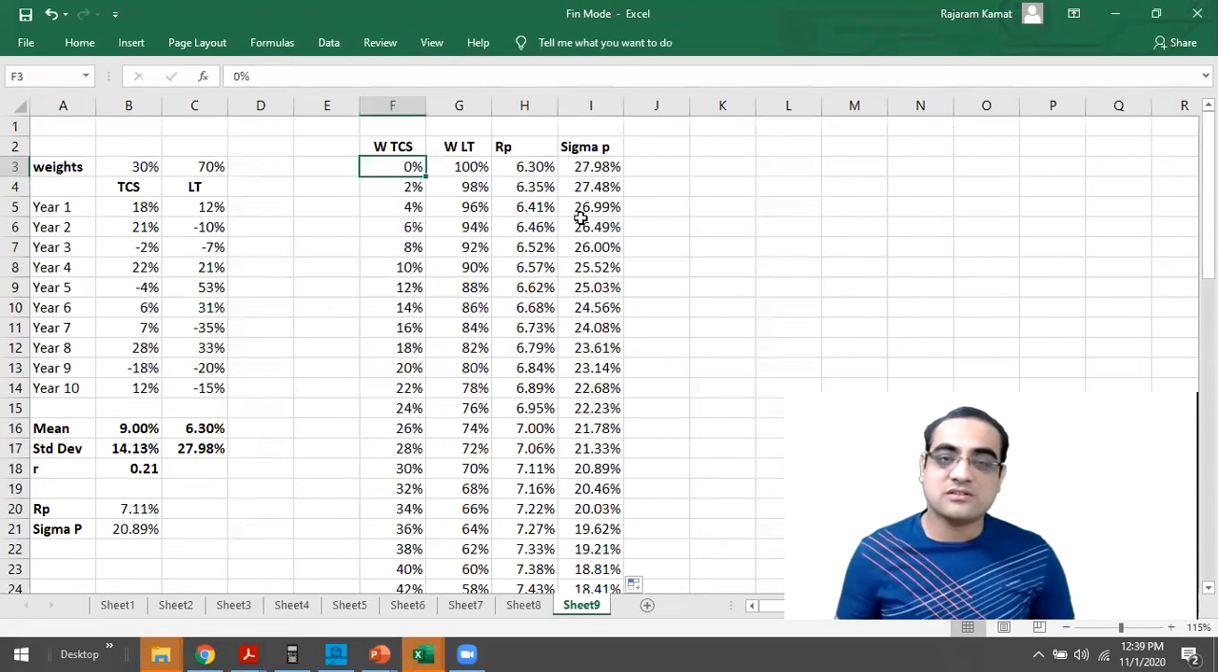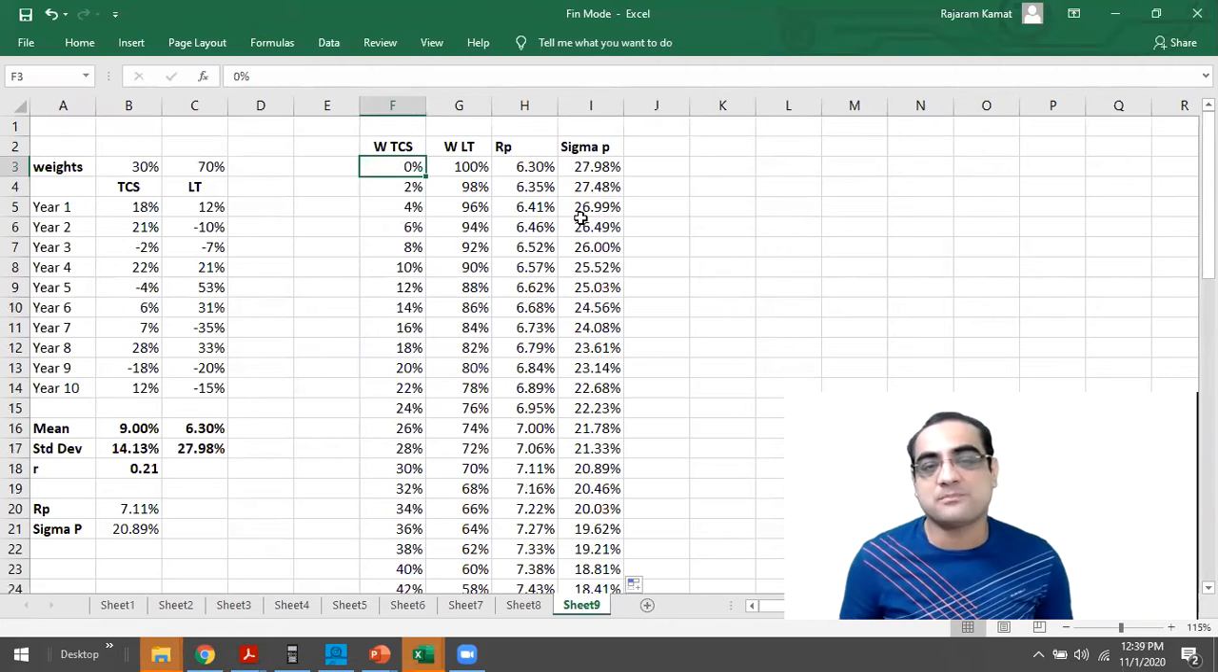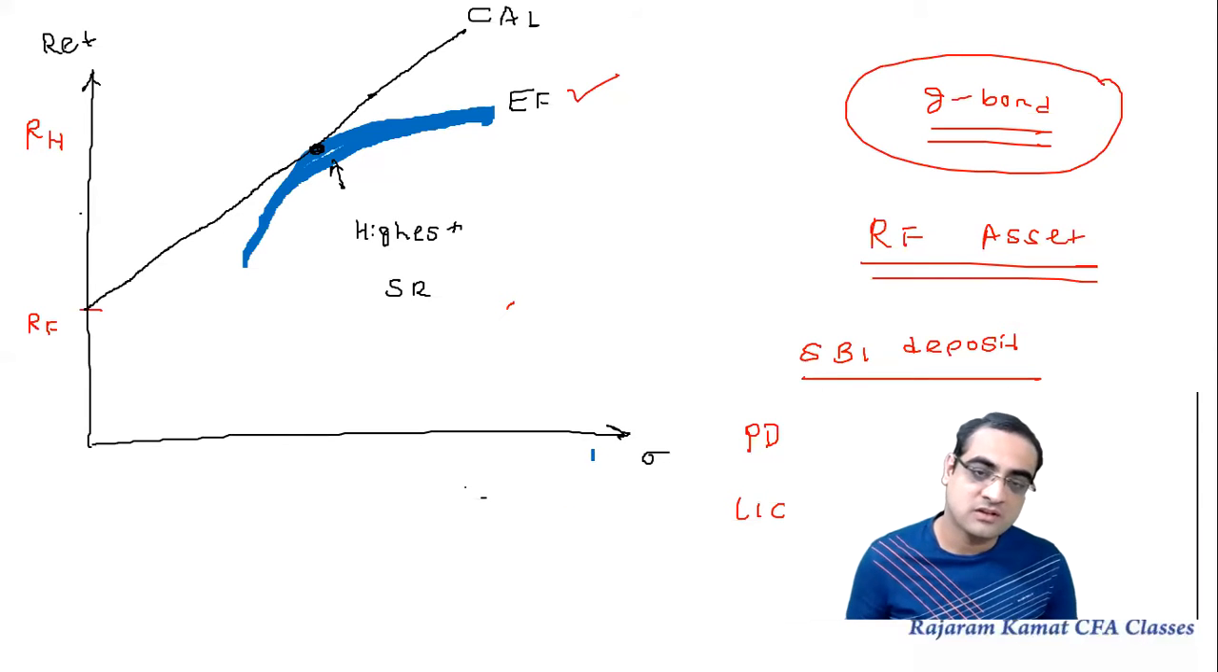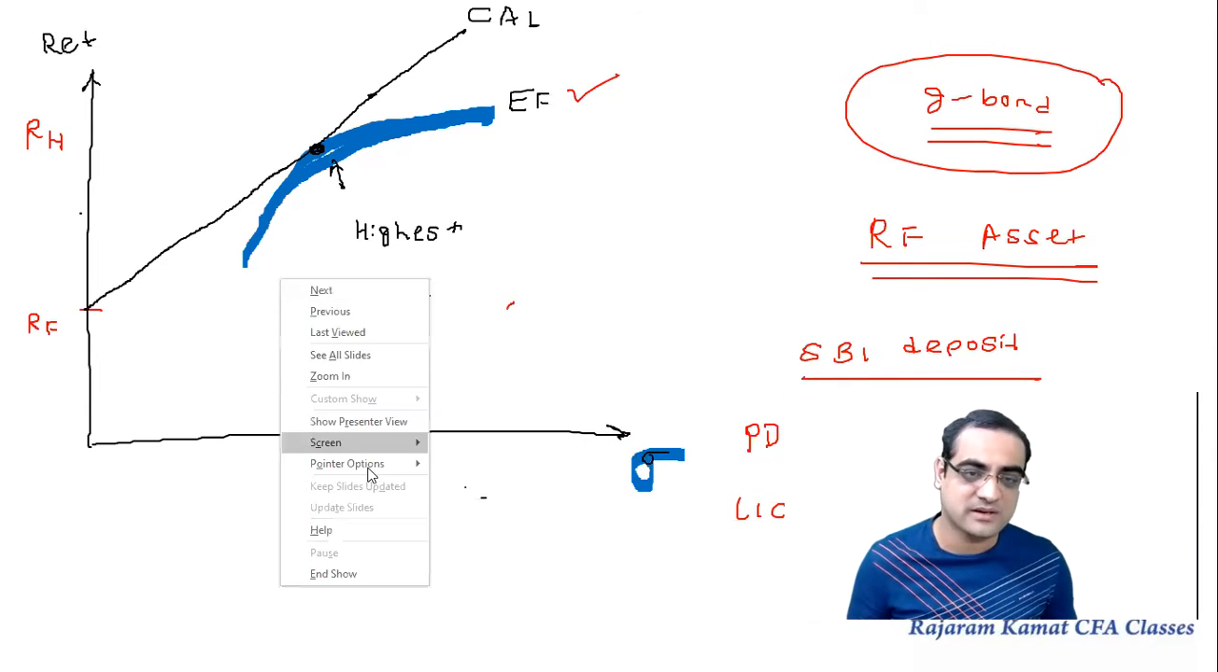All right. So now comes the important point, which is about the mean variance frontier. So if you would have seen that graph, what is there on the x-axis? Sigma. Let me use a better highlighter actually.